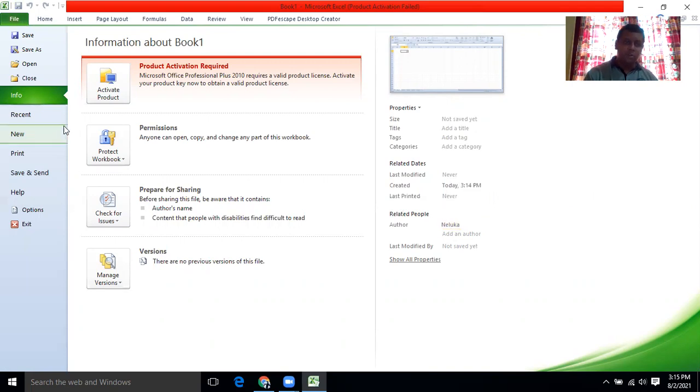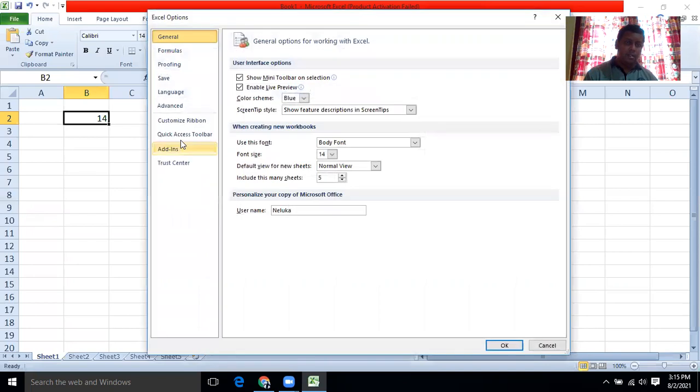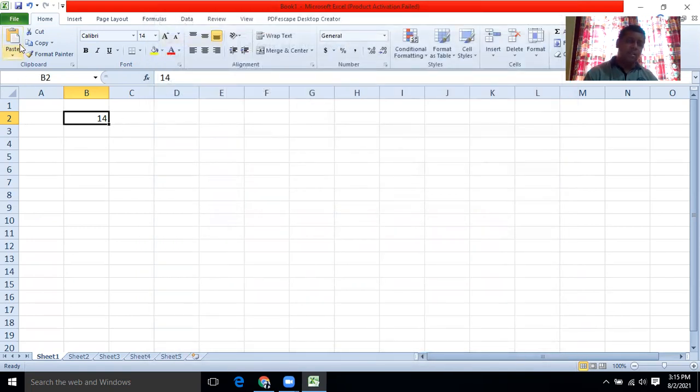I will show a few more things. You can go to Options. Now I'll change this back to default. Font size 11. This to 3. And this it is okay to use as Nelukal. And then click OK. Okay.